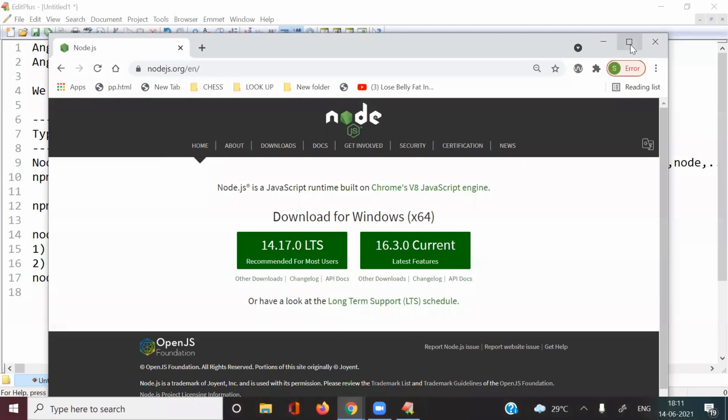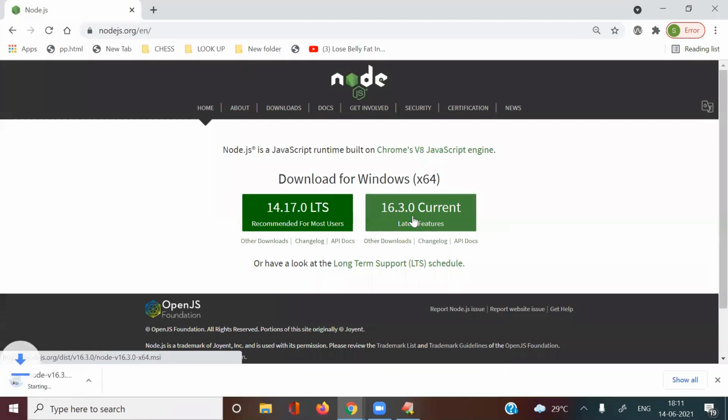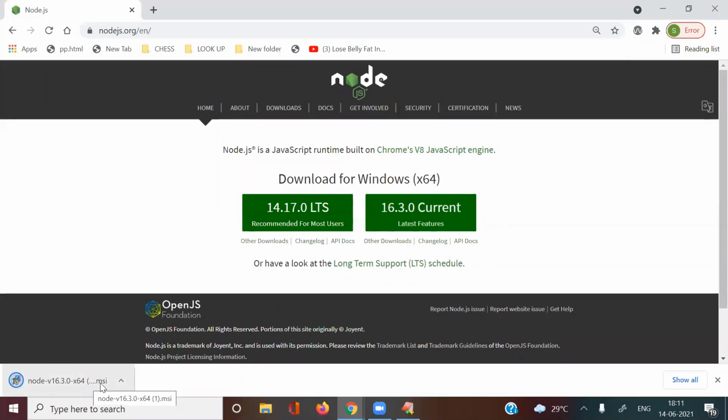In this nodejs.org website, this is the current version which we have, Node.js 16.3. So download this software. The download is almost completed. So click on this.